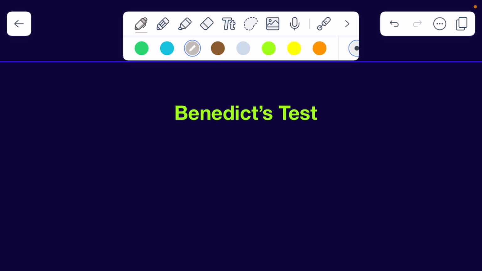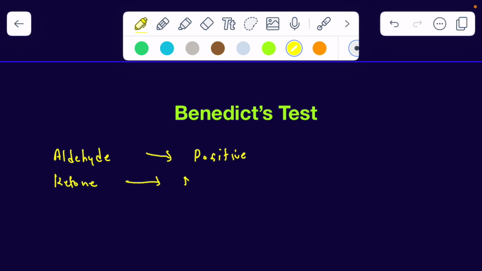So to begin with, it's really the aldehyde functional groups that actually give you a positive Benedict's test. And if you have a ketone, that will give you a negative Benedict test.